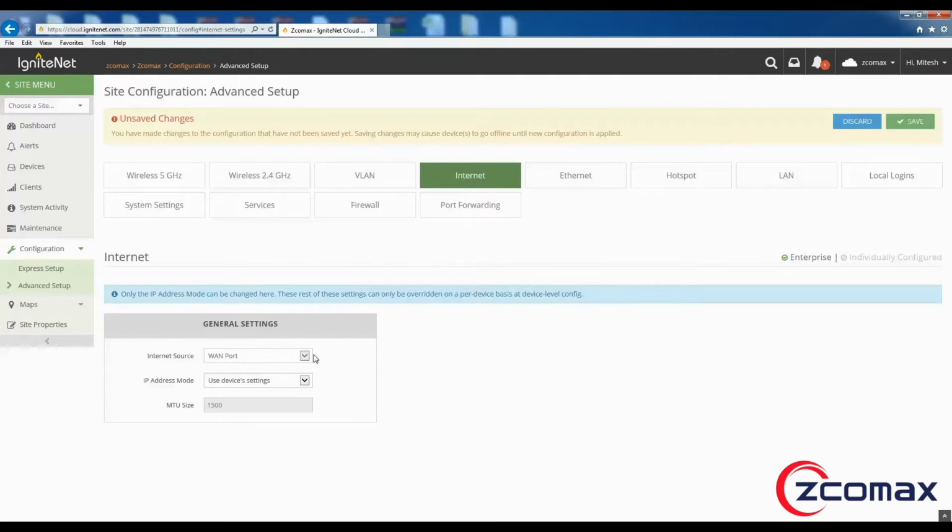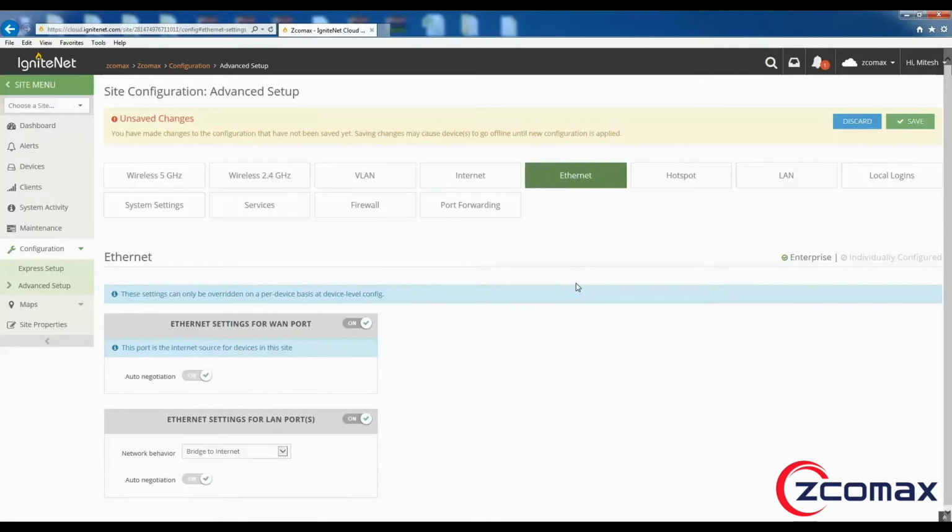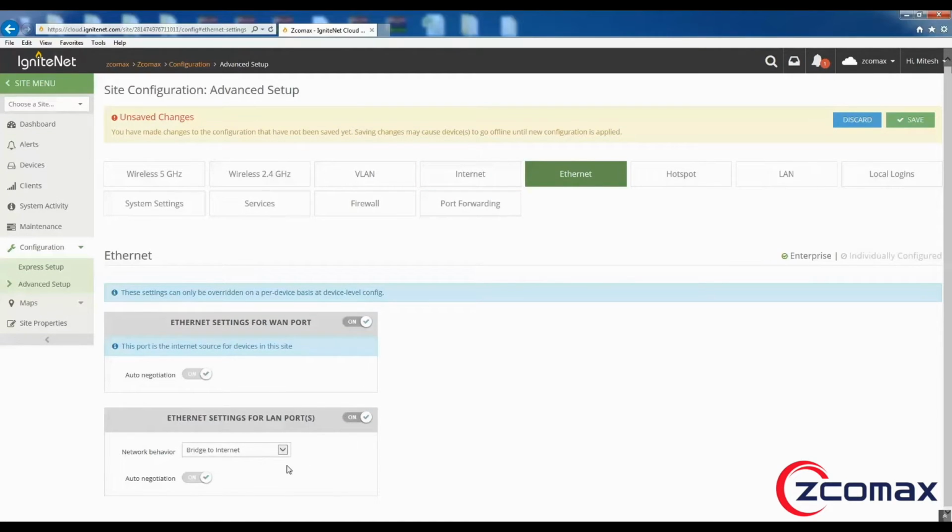Internet, WAN port, obviously, as the internet source, and IP address mode, use device settings or DHCP. So you can manually set an IP if you're using device settings to your device, or if you select DHCP, it will pull an IP address from your router to the AP. Ethernet, here we can select the behavior. Bridge to internet at the moment, so meaning it's using a DHCP server elsewhere and it's just passing through to the Ethernet ports.